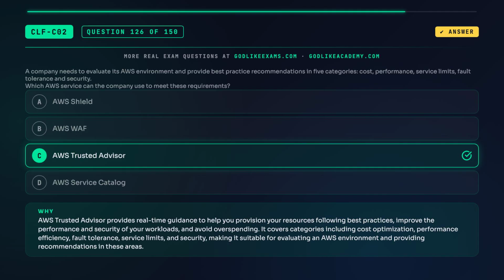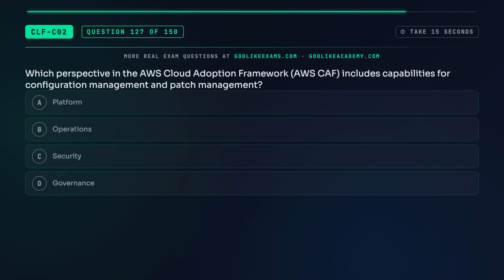The correct answer is C, AWS Trusted Advisor. AWS Trusted Advisor provides real-time guidance to help you provision your resources following best practices, improve the performance and security of your workloads, and avoid overspending. It covers categories including cost optimization, performance efficiency, fault tolerance, service limits, and security, making it suitable for evaluating an AWS environment and providing recommendations in these areas.